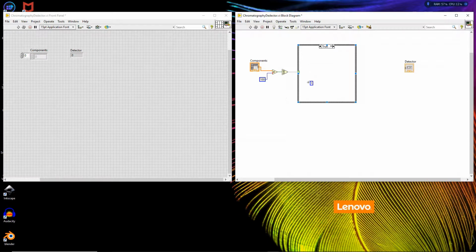Wire the constant 1 value in the true case to an output terminal. Will do. There we go. I need to flip the page. Keep on going. Wire the constant 0 to the same tunnel or terminal in the false case. Switch to false. Take 0 and put this guy out, and then wire that to the detector.